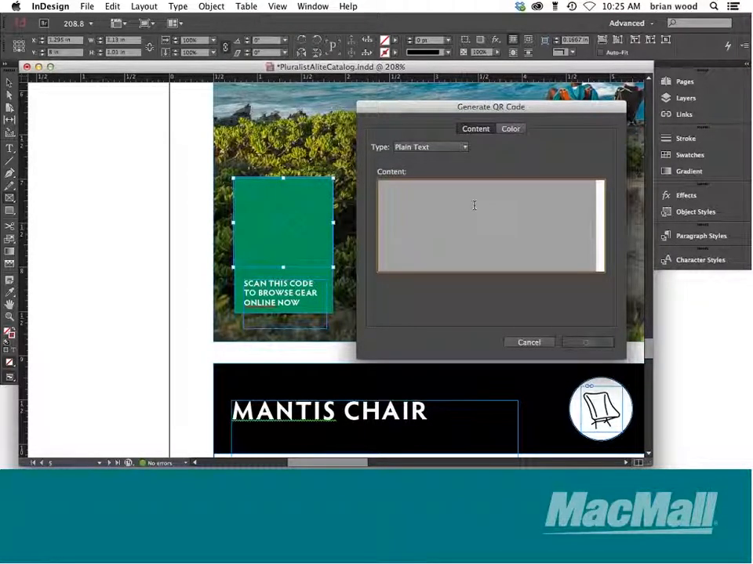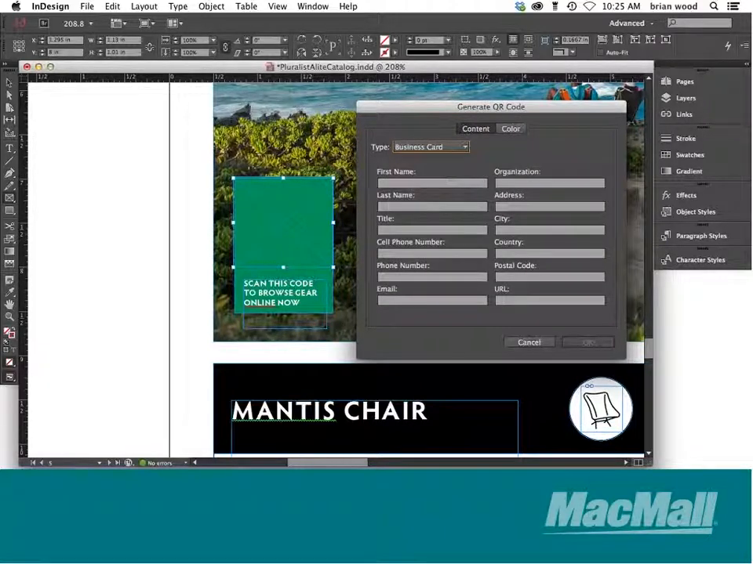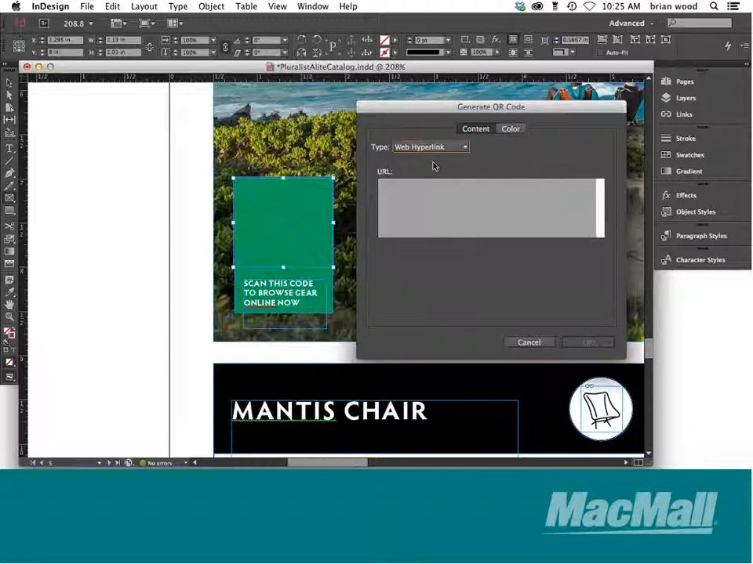Once this dialog box opens, this is where we add the information for what's going to happen if somebody scans this with a QR reader. You can have it show a hyperlink or go to a web page. You can show some text. You can have a text message sent to somebody. You can email, or you can show a business card, so you can have that information. I'm just going to go to a web hyperlink. I can type in a URL here if I want to, so I'll type adobe.com, and you have to type it all in.